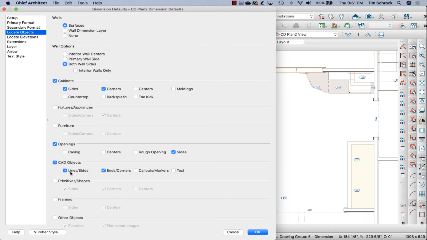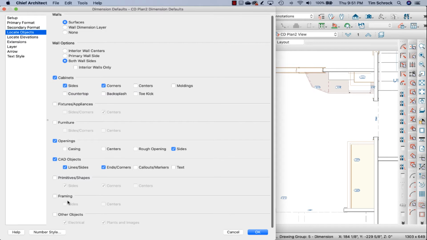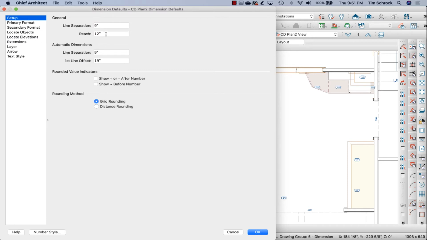CAD objects, whether you've drawn a line or circle or polyline, we're not going to dimension to framing or electrical at this point, first time around. Back up to setup. Remember reach we talked about a couple weeks ago. That's important.